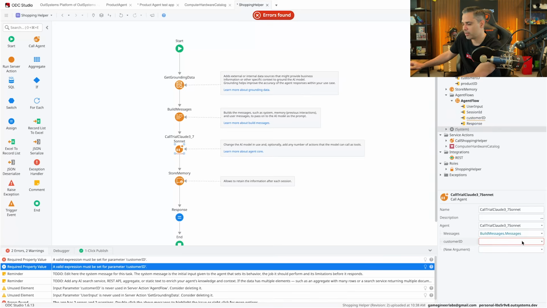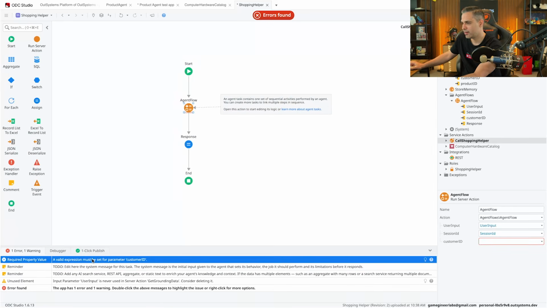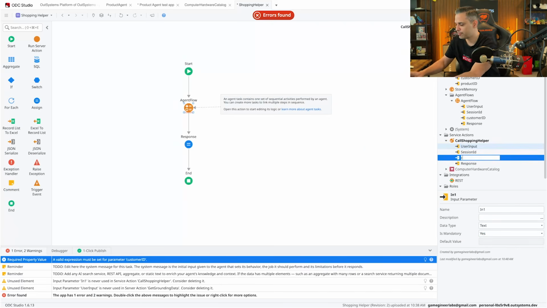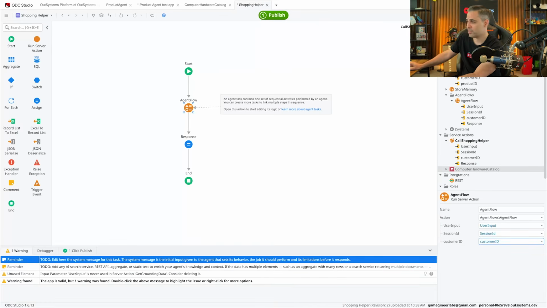And then it's going to be our customer ID, which it should actually recognize. Yep, there's our suggestion. And then it popped up with another error. Here we go, our call shopping helper, which for this one, we're going to add our customer ID as well. Click on our agent flow, and then that's going to be our customer ID as well. There we go. And it looks like we've cleared out the errors.